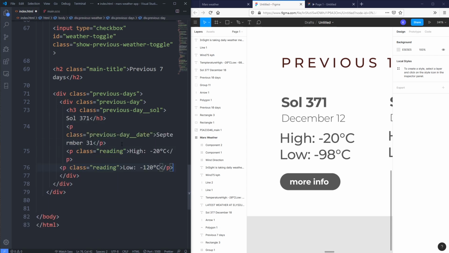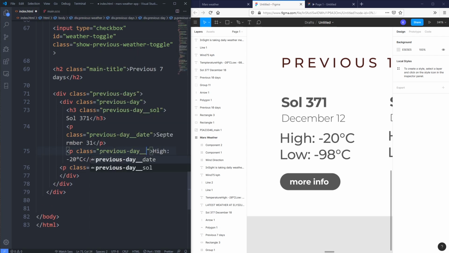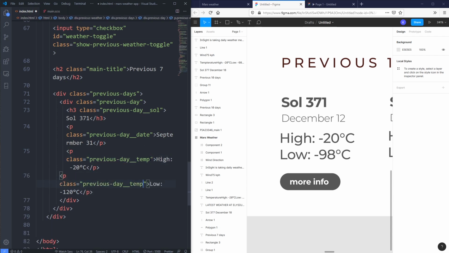And then two more paragraphs. They're styled exactly the same. In this case, I'm not going to have them as a reading. We can have these as previous day temp. Copy that. We could do like a high and low on there, but they're looking exactly the same. So I think just something like that will be perfectly fine.